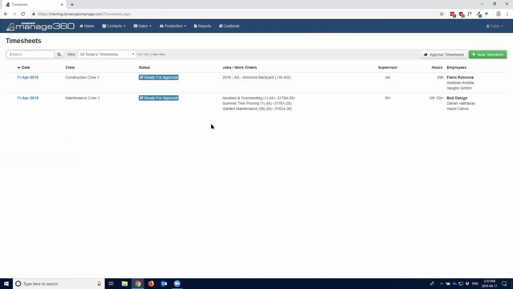Other people can see them when they're in progress, and only specific people can approve them as well. Now, to approve, we have different ways of approving. You can approve them in bulk. You can approve them one at a time. Now, before I approve, I just want to quickly go into one of these to show you.